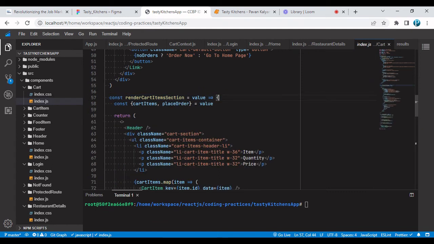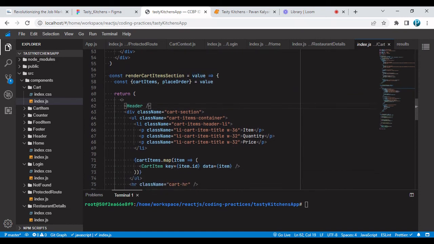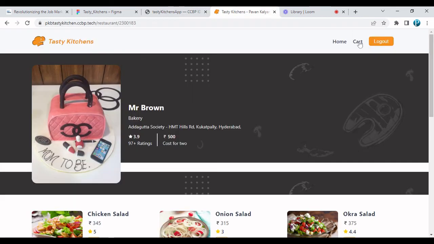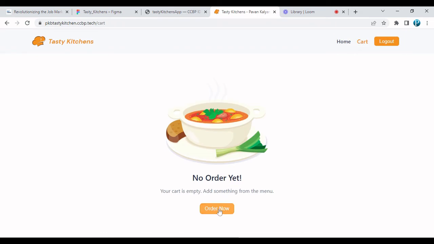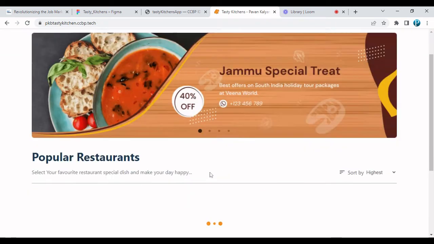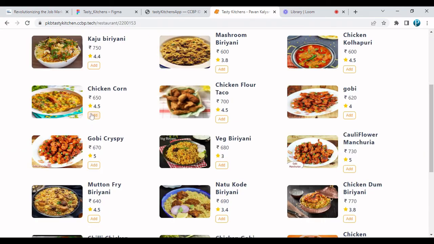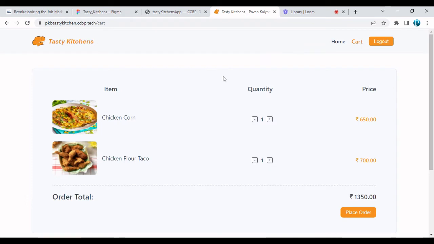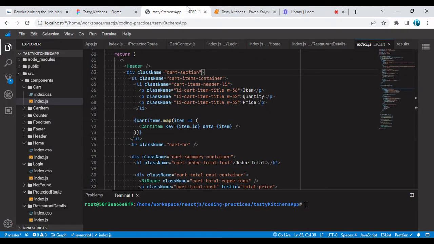Let's explore the cart section where there are items in the cart. This is the view that will be displayed when there are some items in the cart. Here it has a header and a container for displaying the cart view. Let's see that in the project. Initially there are no cart items. Let's add some. Now go to the cart. Here this is the container that will be displayed that we are talking about.